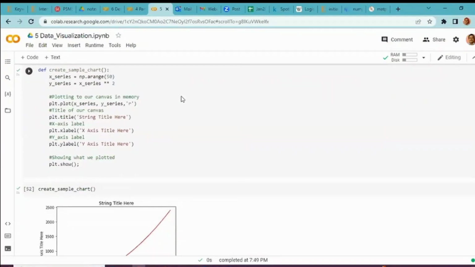Right? We'll also talk about the figure size, and some of the additional attributes as well.